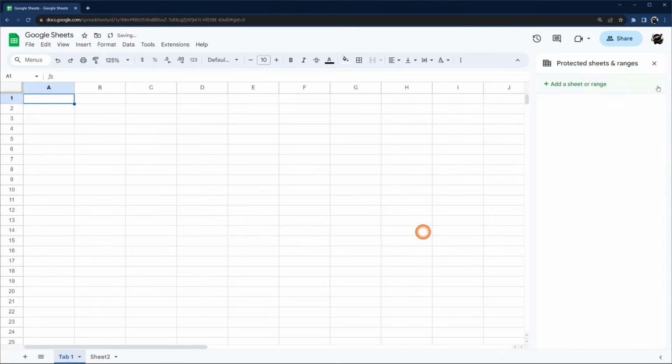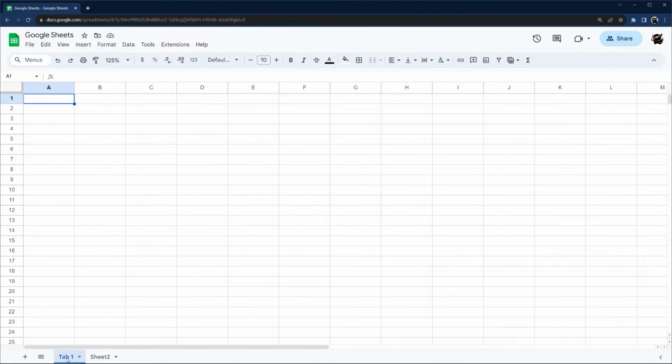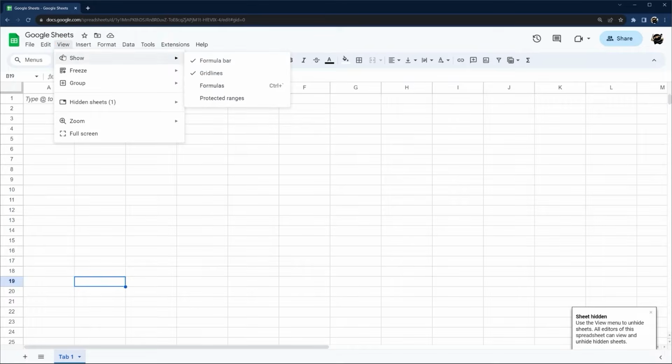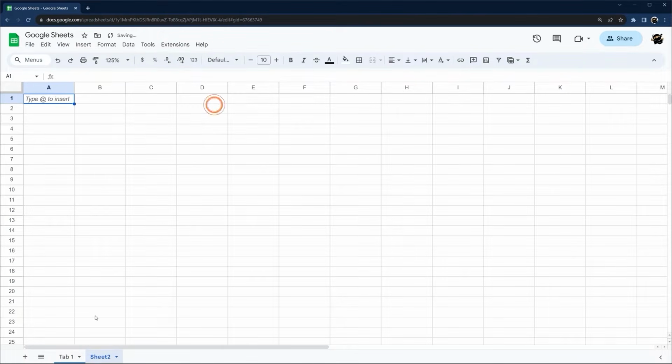So we'll go ahead and get rid of that real quick. We can also just move tabs around just by clicking and dragging them. We can also hide them like that. And then you can either view them from this All sheets shortcut right here. Another place is from the View menu. You can do Hidden sheets and Show sheet 2, and that automatically shows it again. So let's go ahead and delete this tab and work on our tab 1.